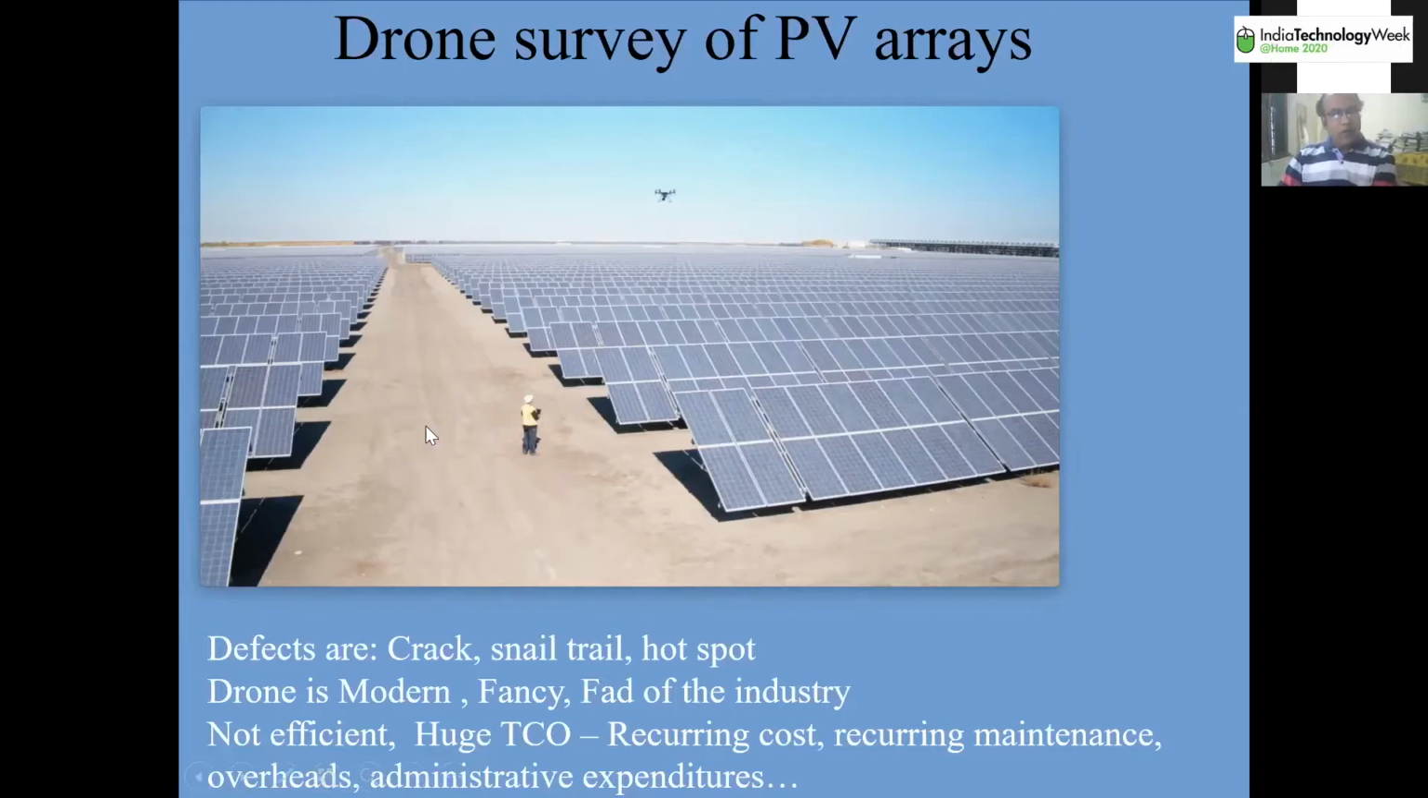And of course, this drone technology is not efficient. It's a huge total cost of ownership. It's a recurring cost. You have to maintain a small airfield, and sometimes you have to maintain a pilot also for these bigger drones. So overheads, administrative expenditures, everything goes high with this drone technology. So in that case, if you deploy our CAN bus technology, it will be cheap, efficient, and it will be self-explaining. Let's see how.